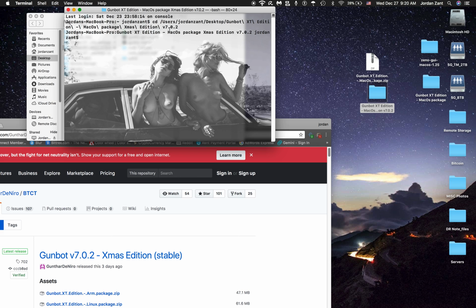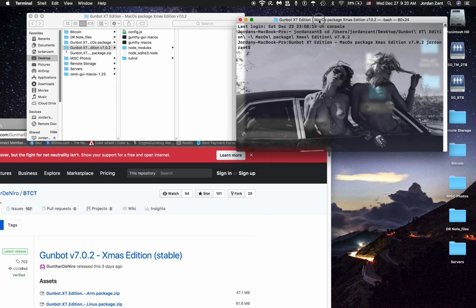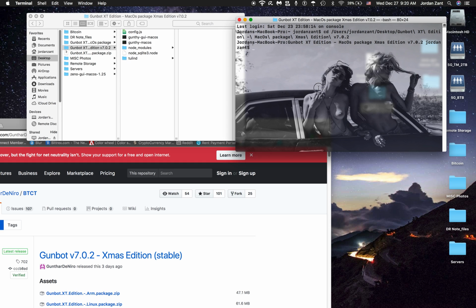And you see how it says that we're in the macOS package? That's what you want to see. That's why we've got to have this folder open the first couple times. We're going to do chmod space plus x space, then copy this name right there. That's the program's name, Gunthy macOS, and then hit enter. And we see how we're back at this macOS package. That's what we want to see. That means that it's going good so far.